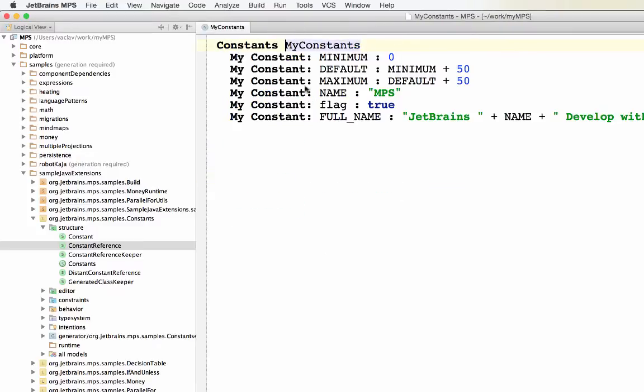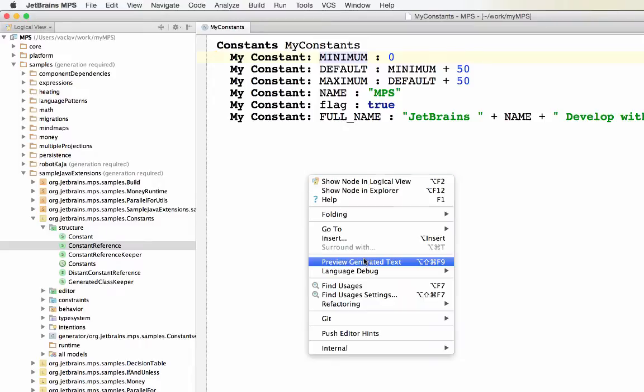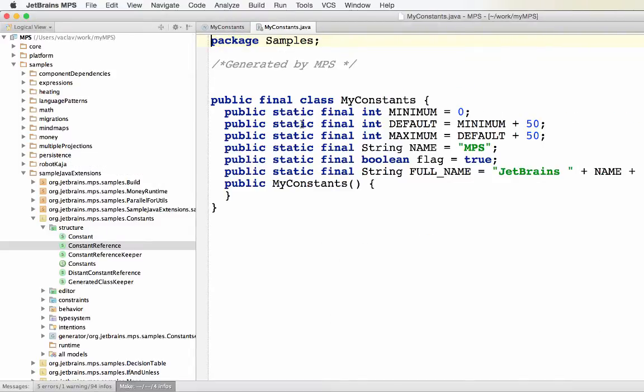So ultimately, when you use the language, you define a set of constants. Each constant has a name and an initializer. The initializer may refer to constants defined above in the set of constants. And this is being generated into Java. So then you get a Java class with public static final constants of the appropriate type.